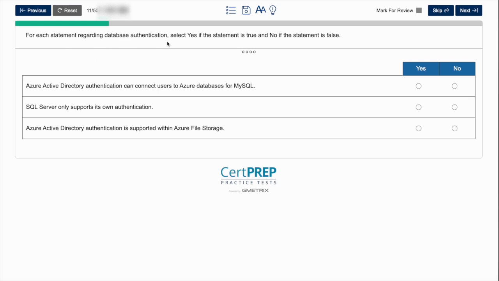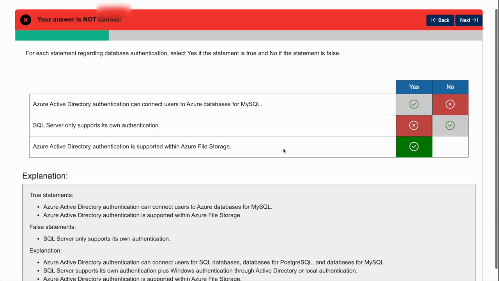Which statement regarding database authentication is true? Select yes or no. Azure Active Directory can connect Azure to Azure Database for MySQL. No, only its authentication. Yes, authentication is supported. Authentication is supported within Azure storage file. I'm not sure about the answer. Let's see. Yeah, it's incorrect.